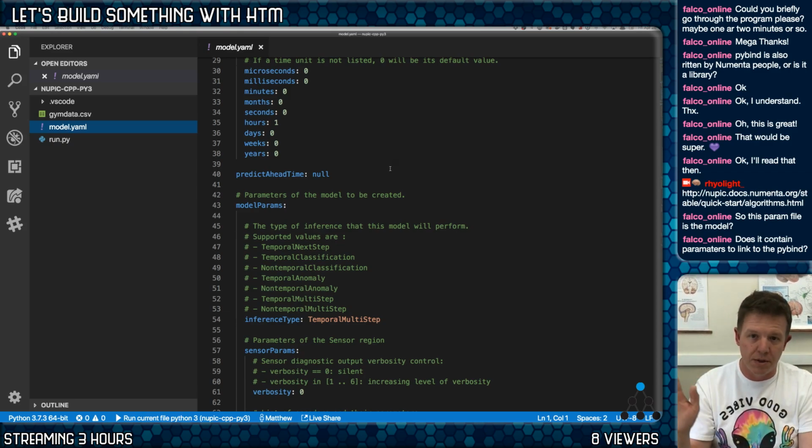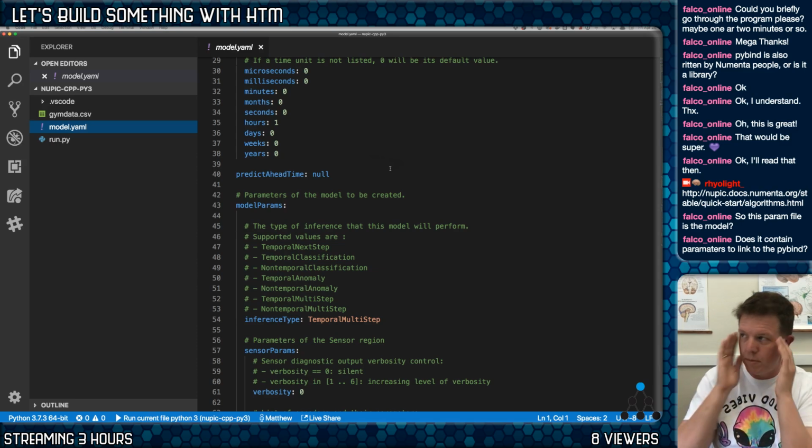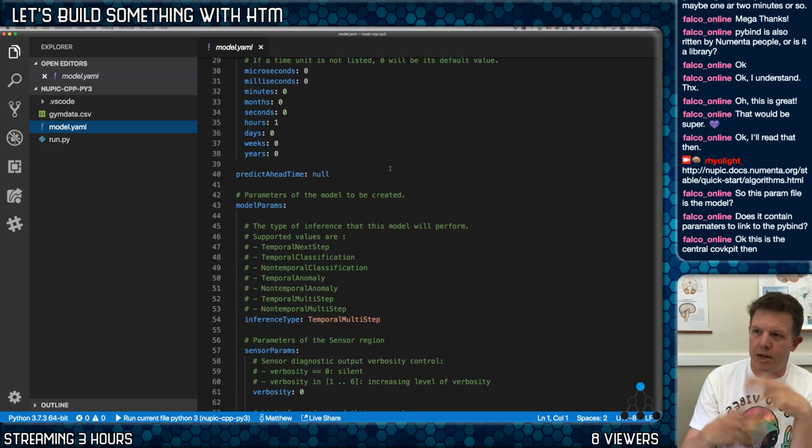This has nothing to do with PyBind. This has everything to do with HTM. Now, does it contain parameters that link to the PyBind? No, don't think about PyBind when we're thinking about this. Just think about what it takes to create the HTM, in HTM theory, a model, right?